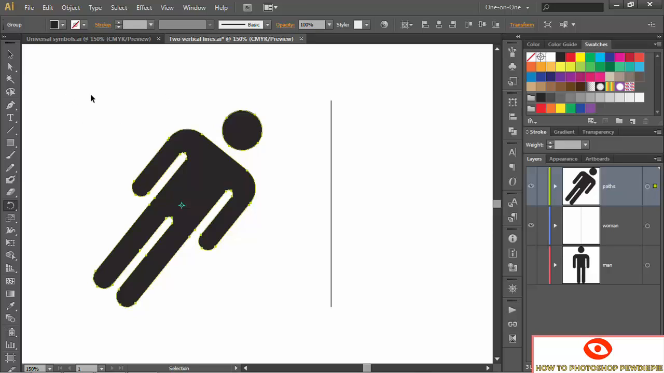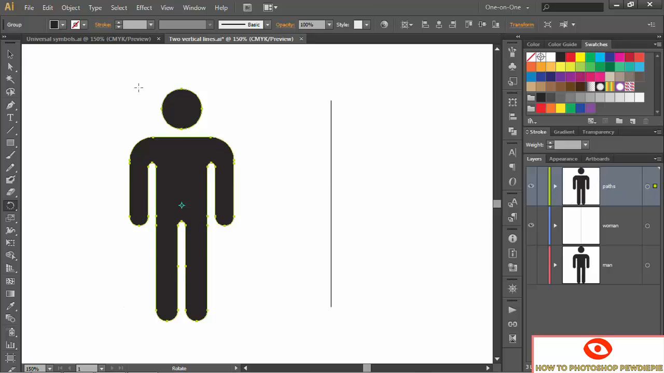But as it so turns out, I don't want him to be rotated. And that, folks, is how you create the universal sign for the male gender by heaping a bunch of strokes onto a path outline here inside Illustrator. Seriously, who thought creating the plain old man symbol here could be so much fun?